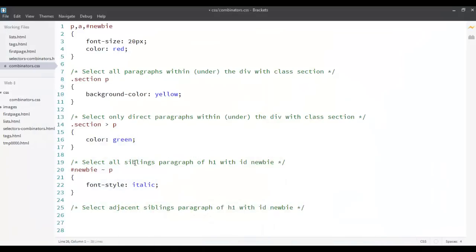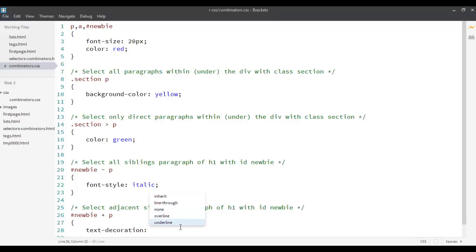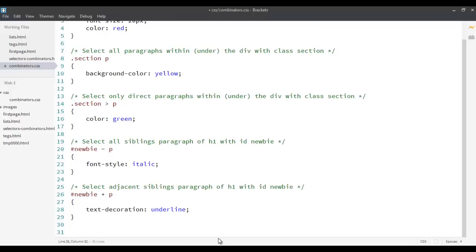Now again, the reference element will remain the same. We have newbie, and which is my adjacent selector, and let's say P. Now this time I'm going to say font to make it underline. So to underline you usually use text decoration and say underline over here. Okay, now I want to underline the selector over here.